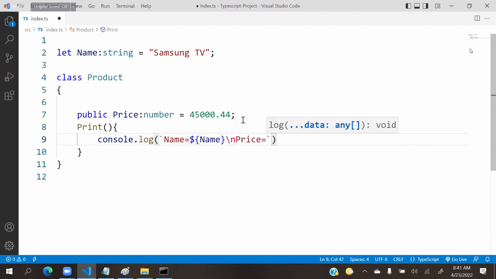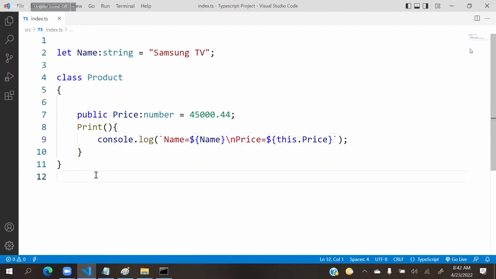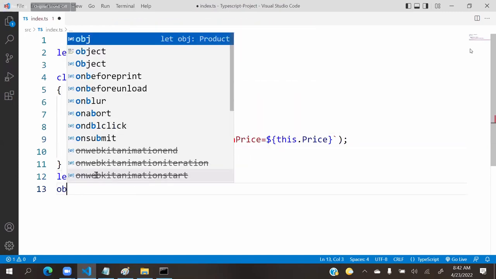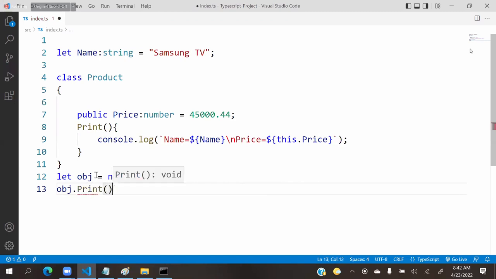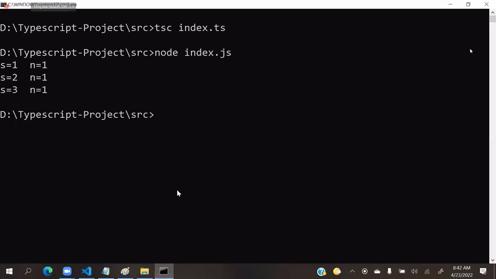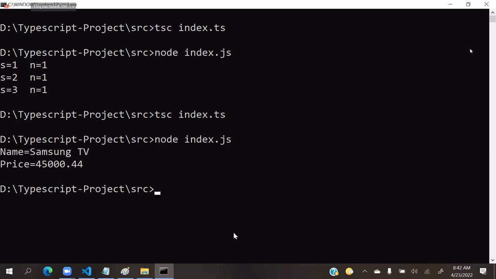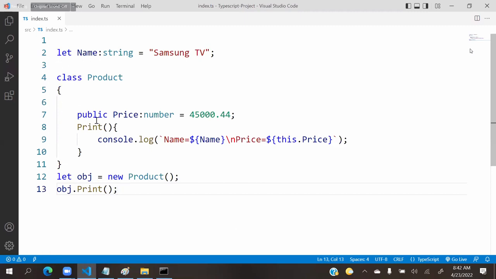See, price is equal to this dot price because it is within the class. Now I am trying to access it here. So let obj is equal to new Product, and through that obj I am accessing print, and it is able to print the details. You see, tsc index.ts and node index.js. It's working fine. Variables cannot be declared inside a class. They can be declared only outside the class.